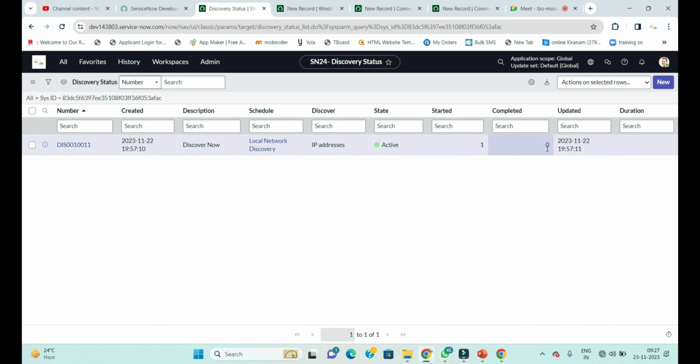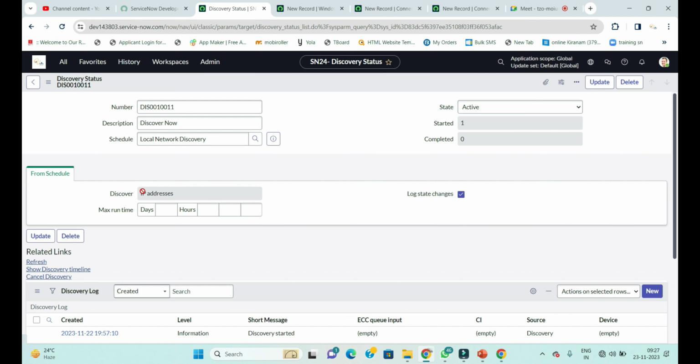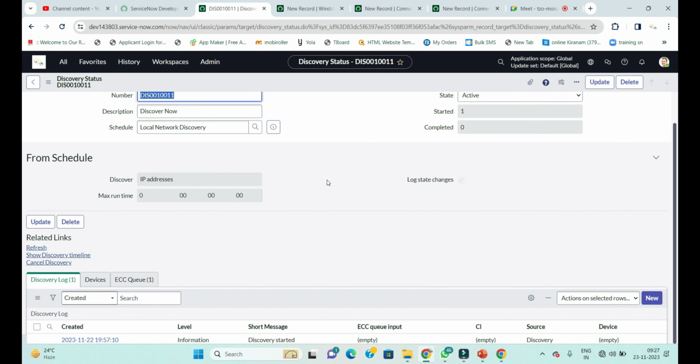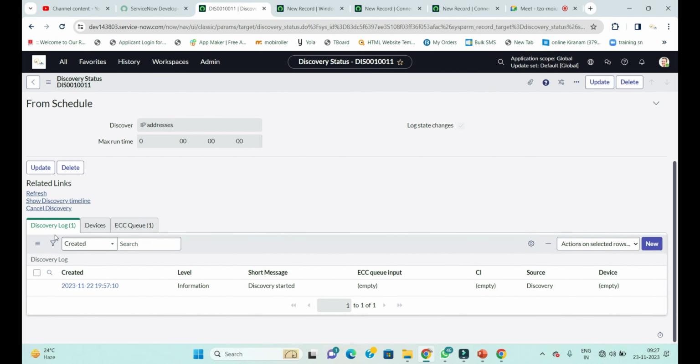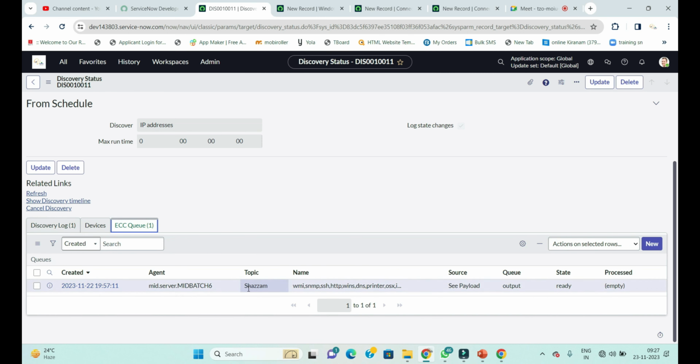So this is the status of the discovery. This discovery was started, and you can see the discovery log here. I'm not mentioning any kind of probe or sensors, so by default all the information will be ready for entering. You can see the ECC queue value is also there. Shazam topic is running in this area, and this is the output.